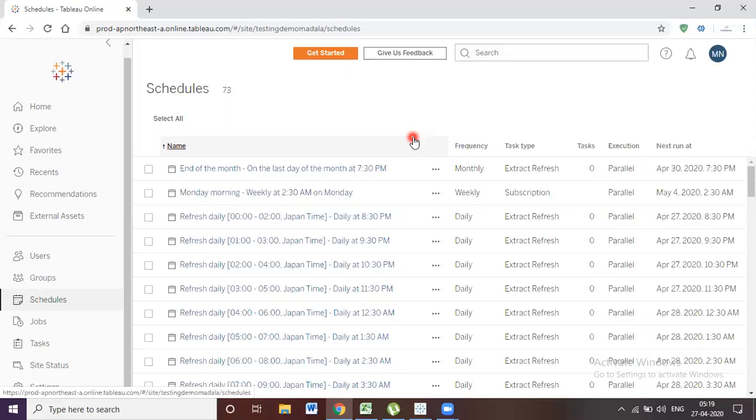Or else they can edit whichever schedule is not used, right? So they can edit and change the timings for that. So that is depending on, between you guys. Now we are having jobs.